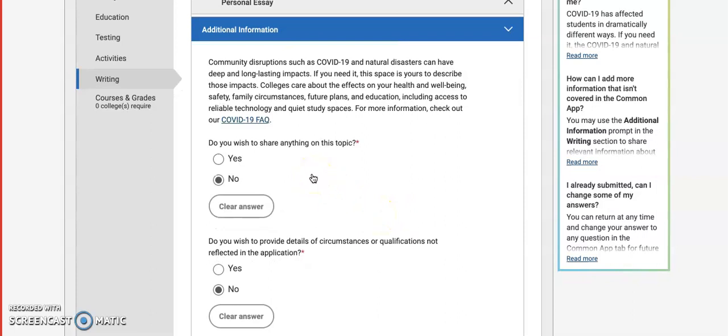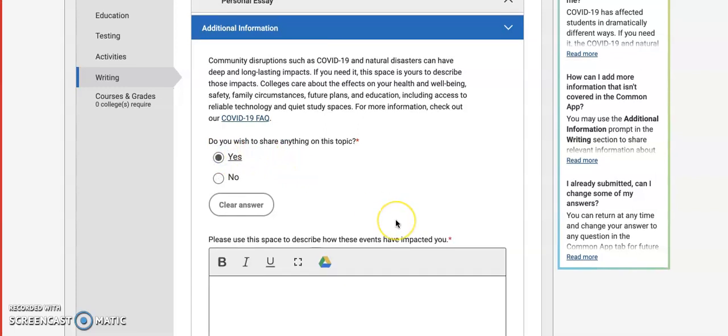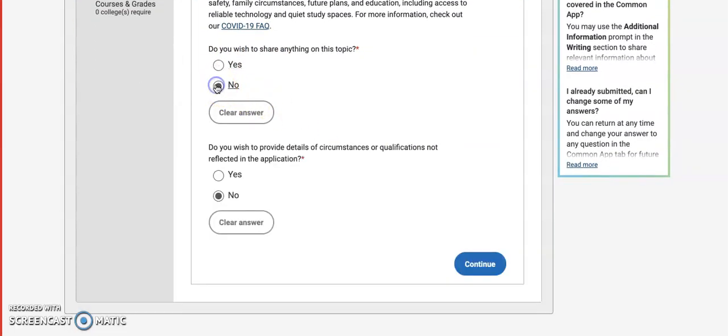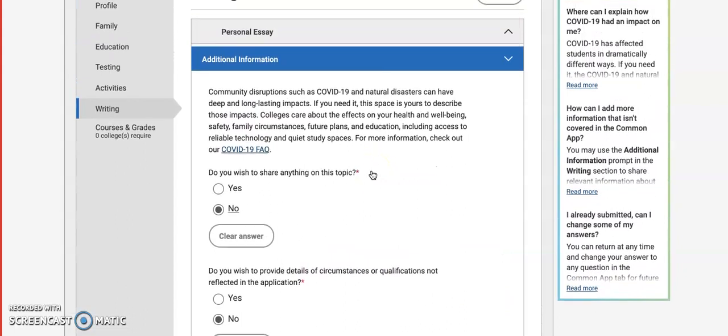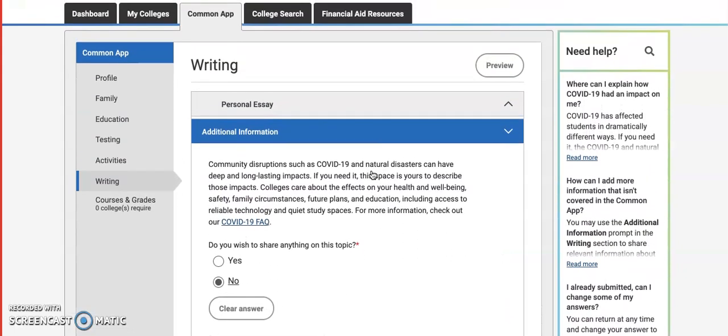Do you wish to share anything else on this topic? If you select yes, that's going to bring up a box for you to type that in there. If you select yes on the second one, this is a place where you can provide additional details of circumstances or qualifications not reflected in your application. So once again, this is the activities and writing section on the Common App tab. If you have questions, you can always reach out to your college counselors.